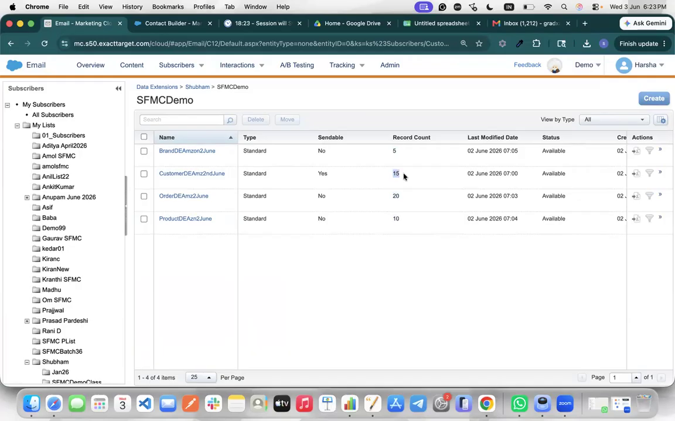This is not the single way to import the data. There are tools like Automation Studio, and with the help of those tools we can also import the data. It is not mandatory that we always click on import and upload the file. There is an automation as well that we can set up to get data from the external sources. Okay. Now these are the data extensions and this is the contact based data model.